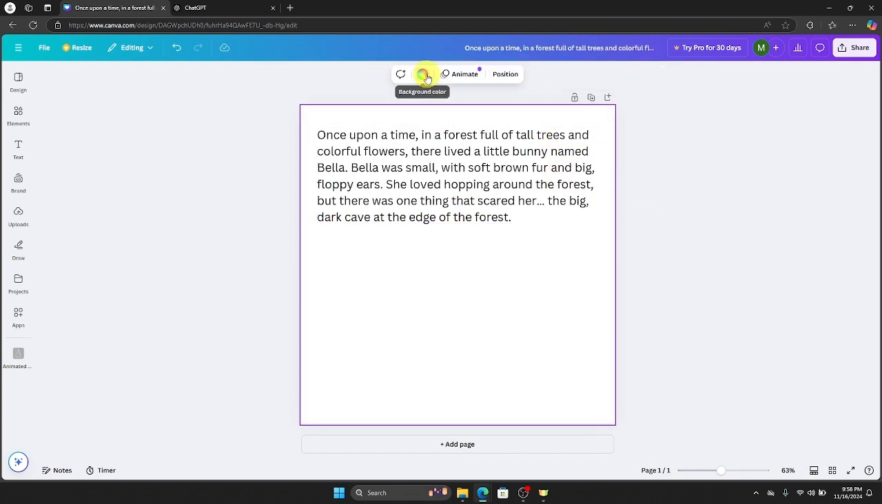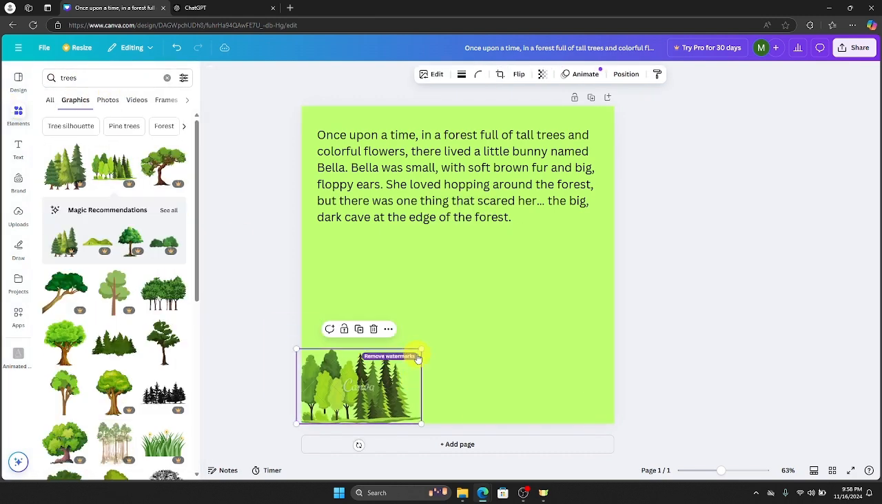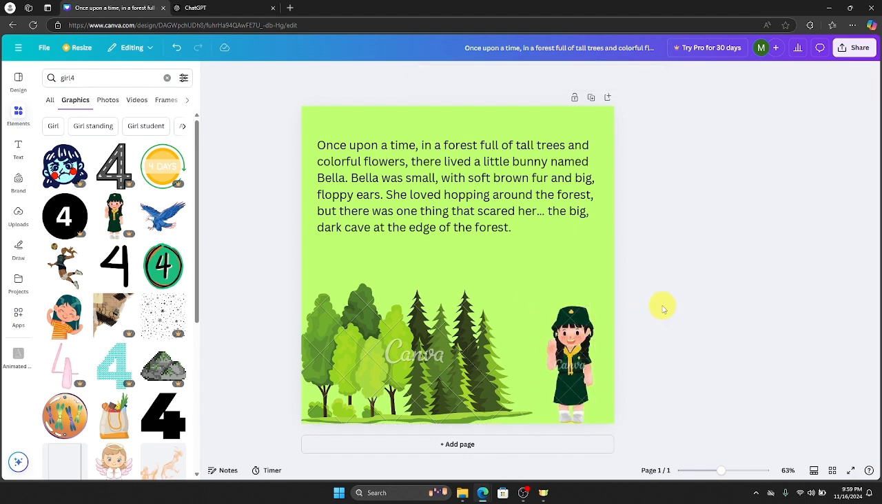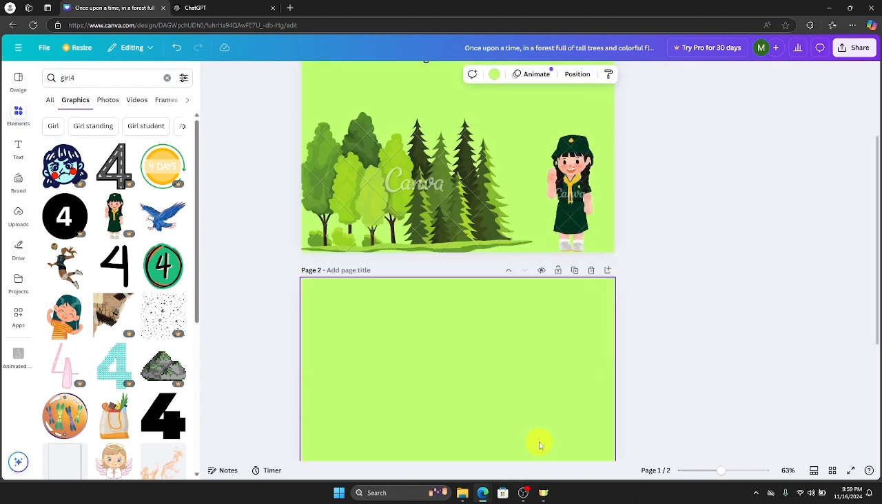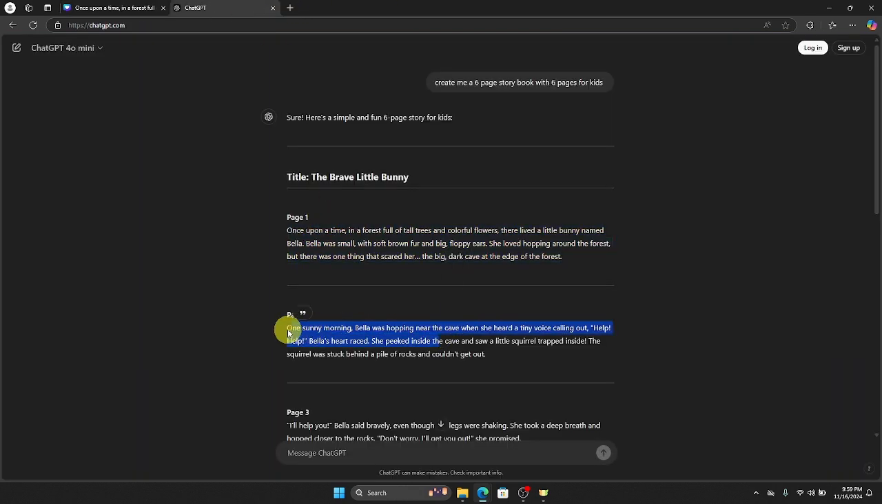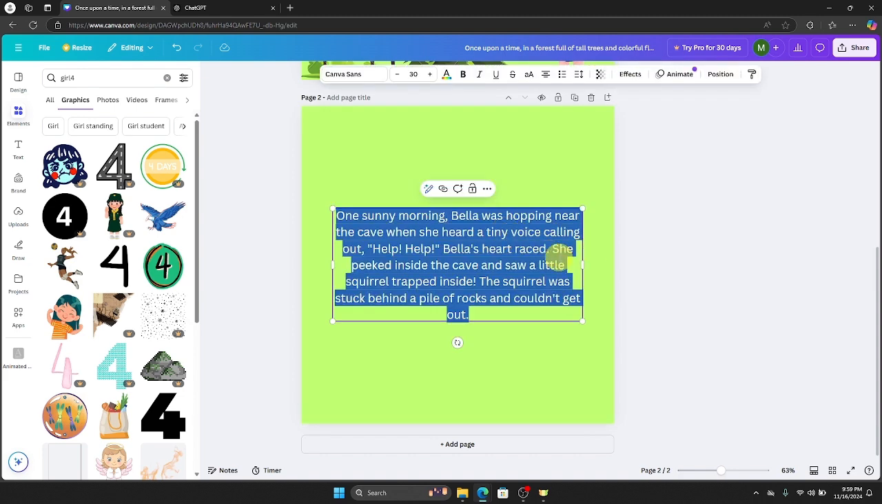And then let's add some designs. And then let's add another page. So do the same thing. Copy the page 2 and then just do it all over again until you're done.